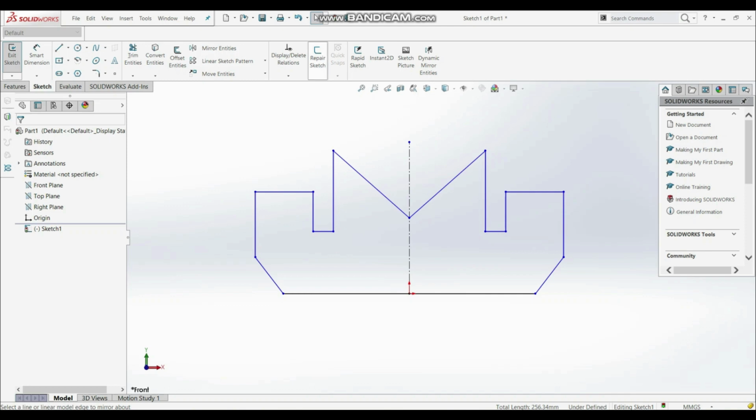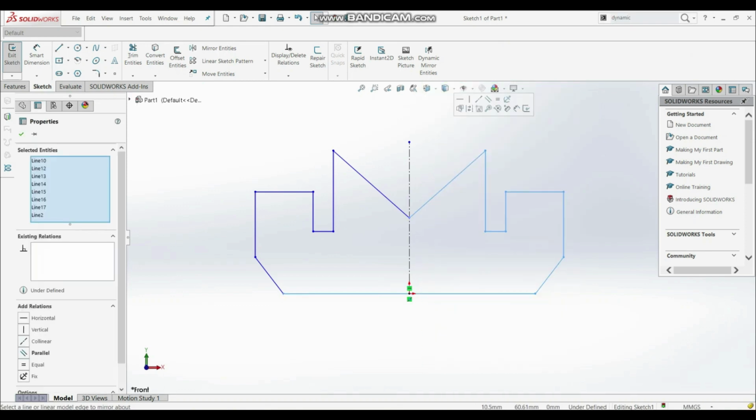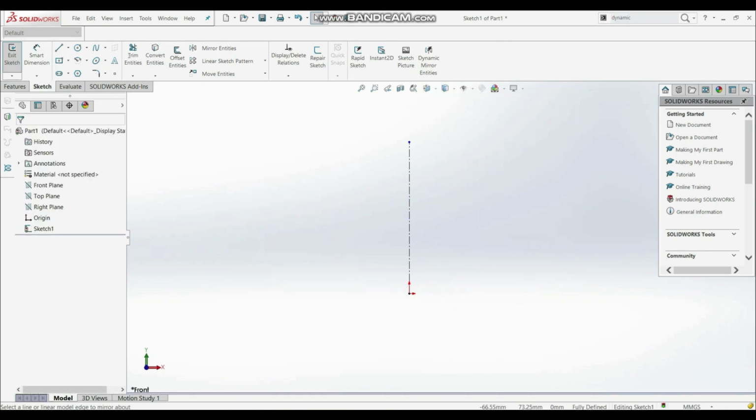And this is it. So this is how you can use mirror entities, and we showed that in the previous lecture. But now we're going to look at the dynamic mirror entities. If you don't have this tool here, you can go to the search command and type here dynamic, and you will find here dynamic mirror entities, and you can drag it and put it here. Now let's delete this sketch, this one and this one. Now let's turn on dynamic mirror entities.